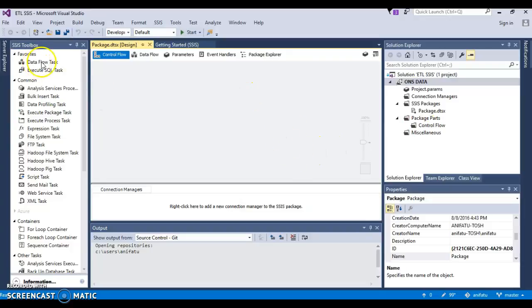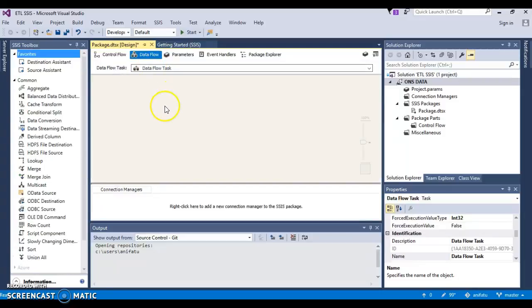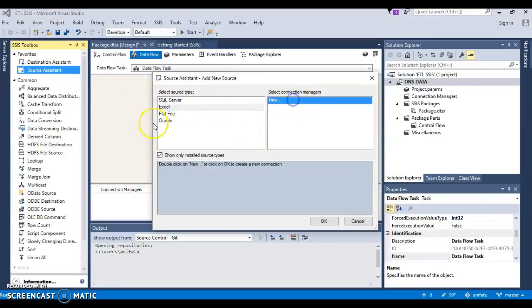So this is a very simple data flow task, and I'm going to open data flow. Provide my connections to the source and to the destination. So I am using an Excel file. As you can see, there are different source types that you can use, and even more than this.